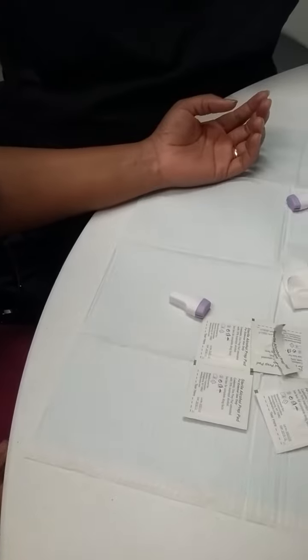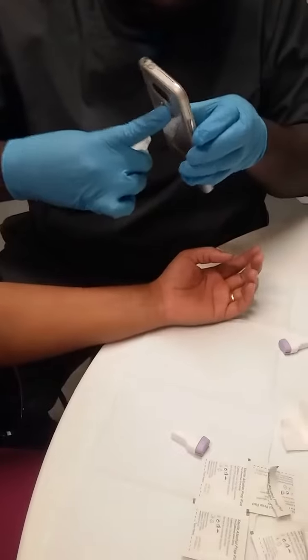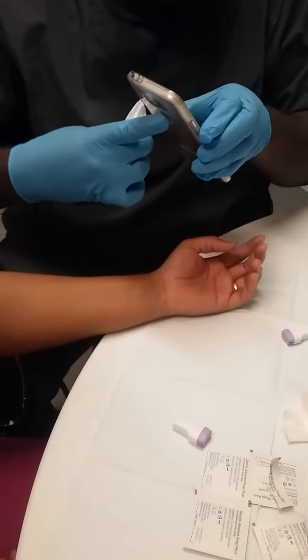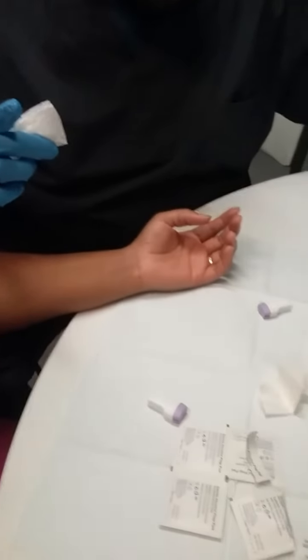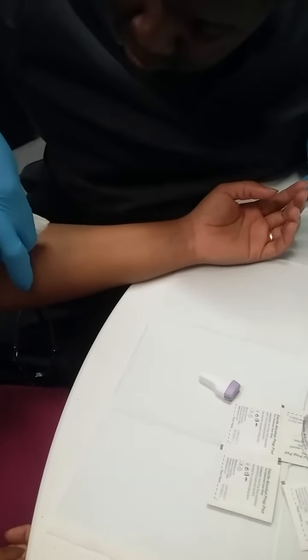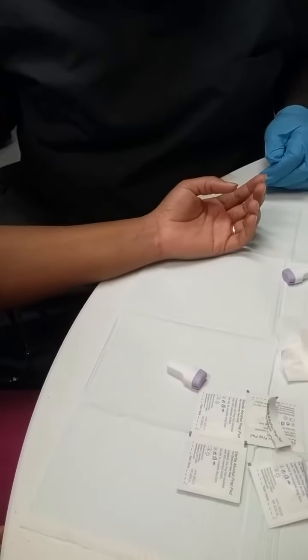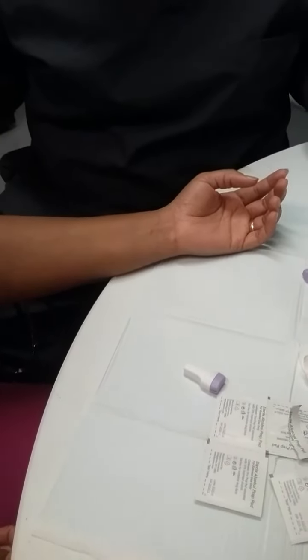We take our filter paper, we wipe away the first portion of blood. Then we take our timer, and now we start timing. And every 30-second interval, we wipe the blood away. And as you can see, we keep doing this until she stops bleeding.